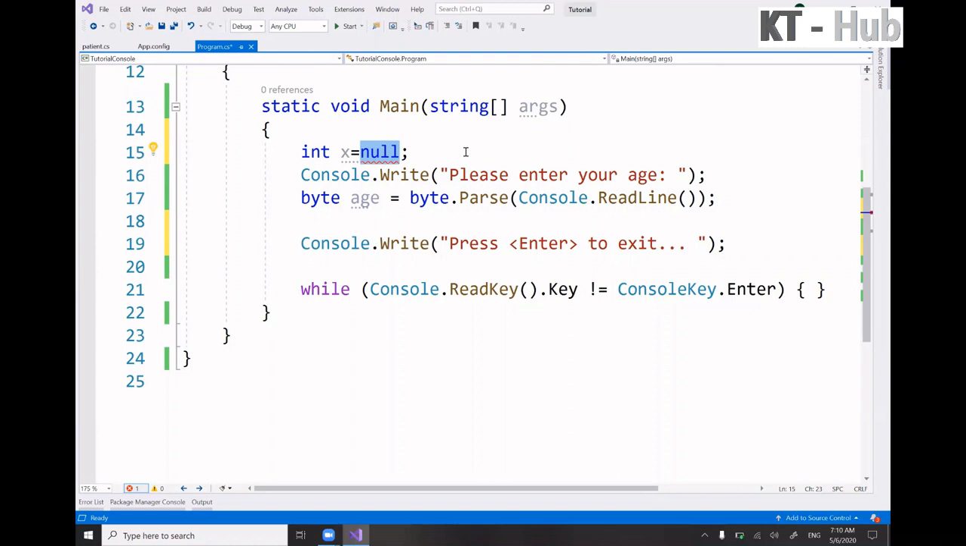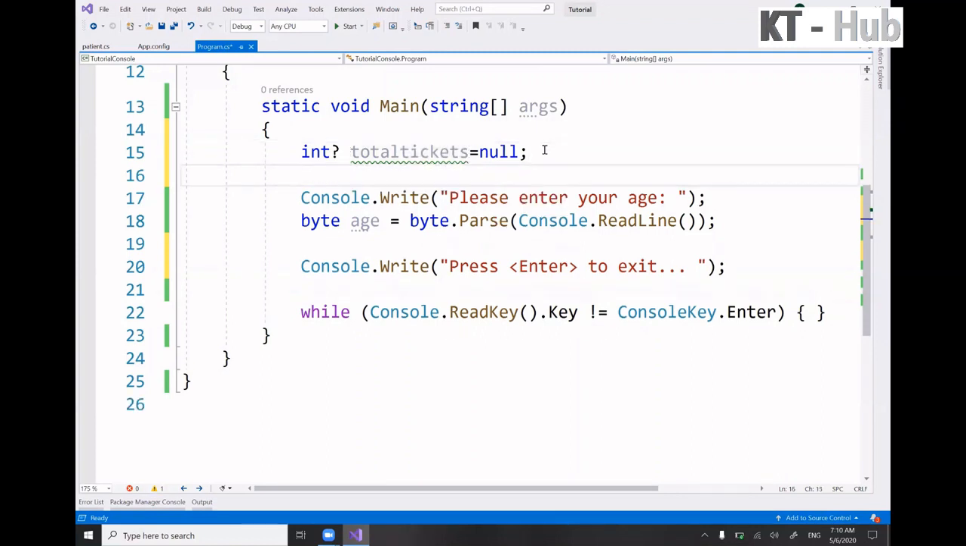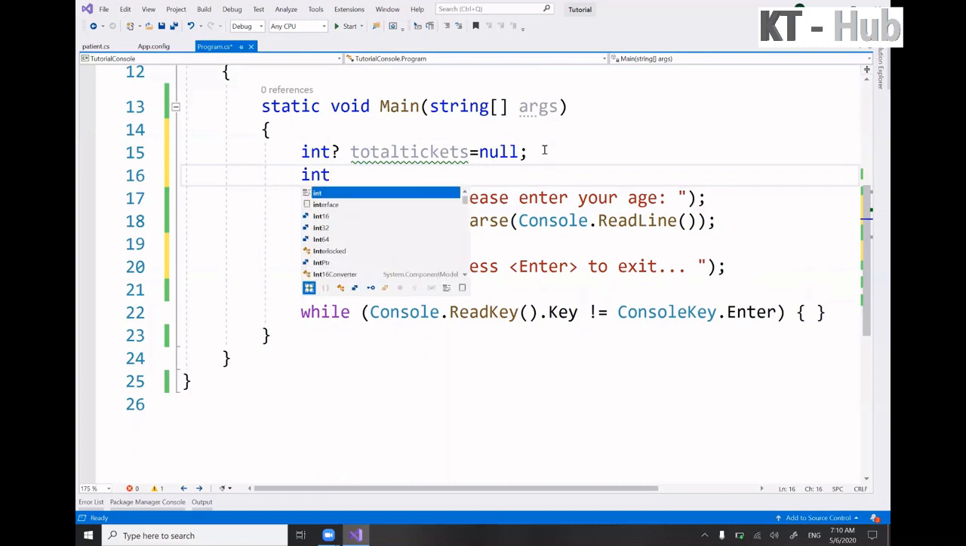So to bridge this gap, you can actually make a built-in data type a nullable type. You see, I can just put a question mark here and then make it nullable. All right. So I'm going to give a famous example. Let us say I have a nullable type, say total tickets, movie tickets, equal to null, and then I'm going to initialize available tickets, which is not null.